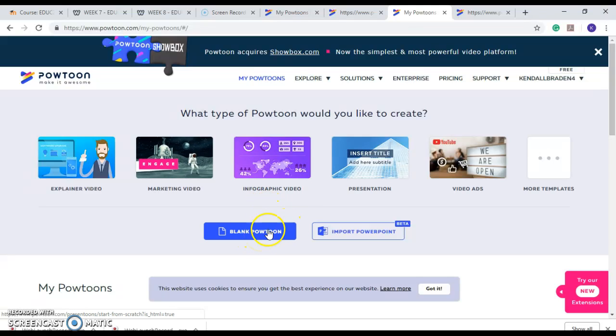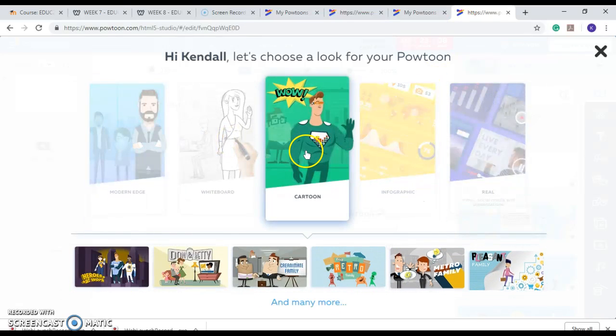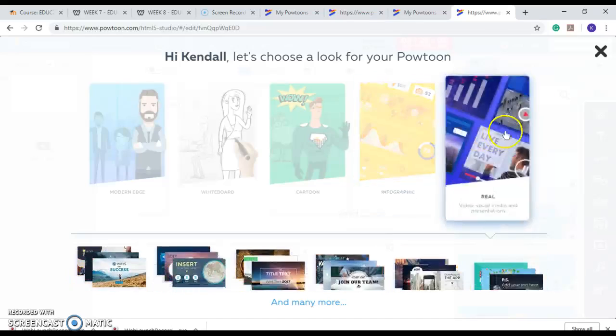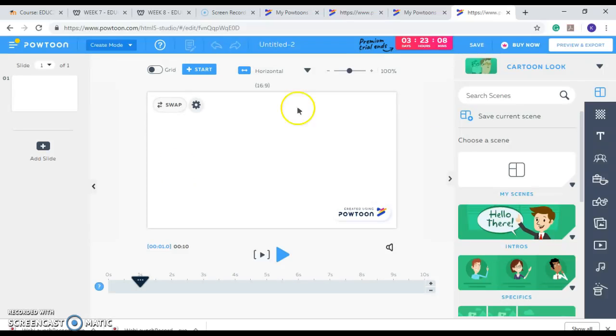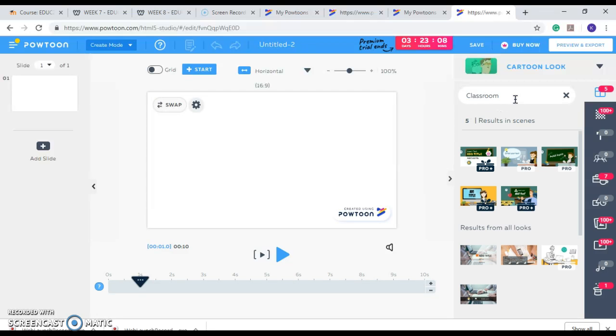So when you click blank Powtoon, it'll then bring you to these options within the blank one, which are more like a theme. So there's the whiteboard, there's a cartoon, infographic, reel, modern edge. I'm going to go ahead and click the cartoon. Then as you can see, this one looks different. It is blank, but over here on the right hand side is where you can search for images. I'm going to go ahead and type in classroom and we'll see what comes up.